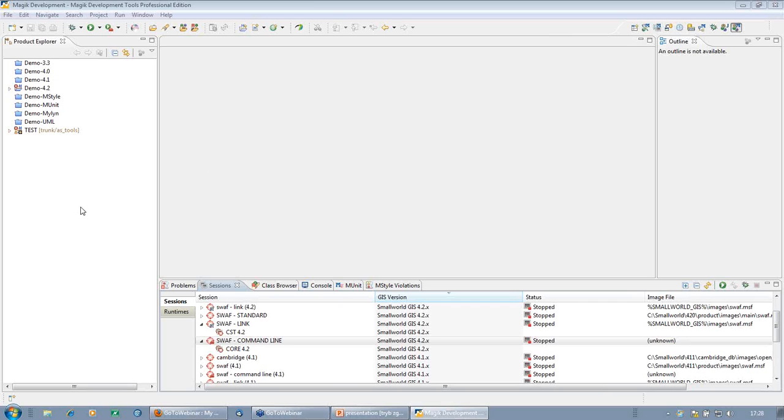Let's take a look now at the part for managing my projects in my workspace. So Product Explorer is a view dedicated for managing magic sources. With the use of this view, I can collect different modules, products, and put them into different projects.